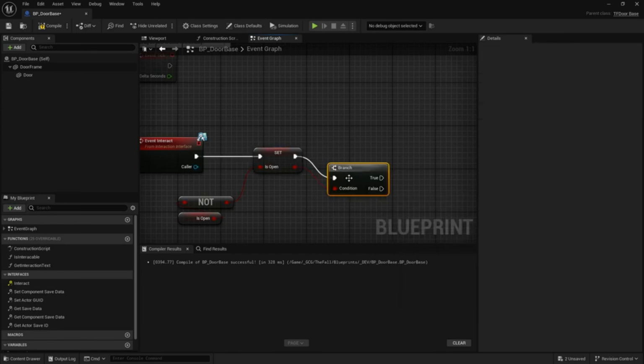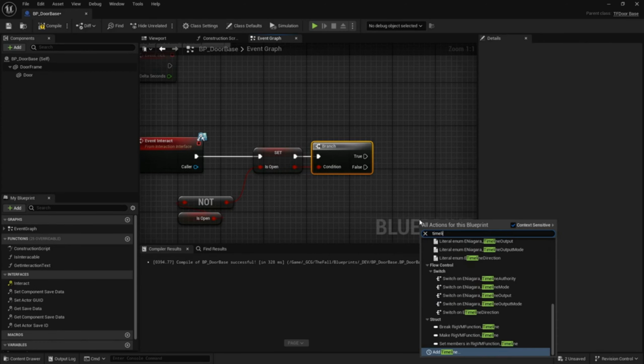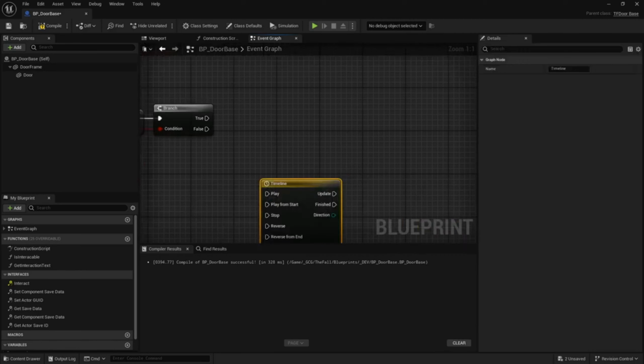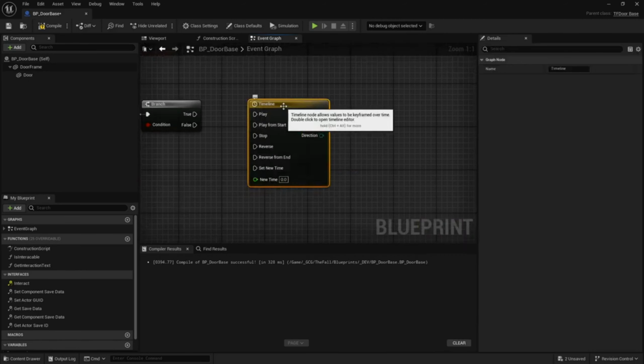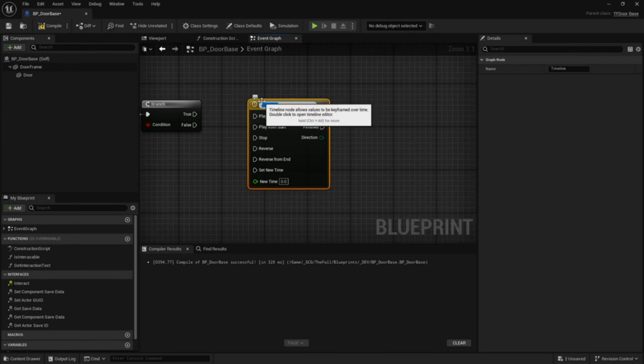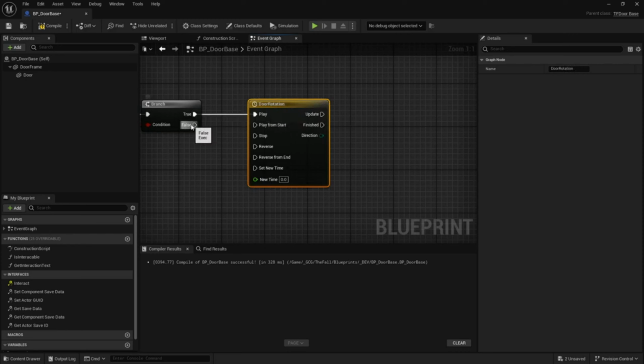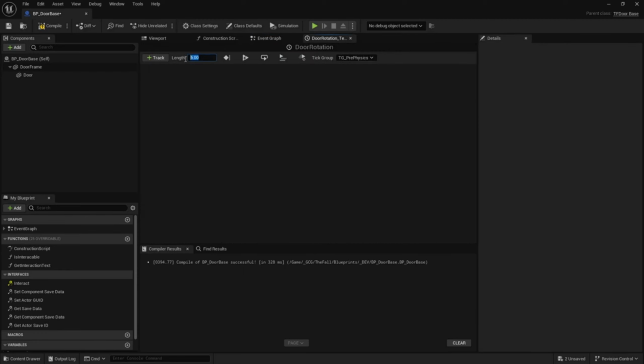Branch. And we want timeline. I probably could have just copied this over for ease, but door rotation. If it's true, we want it to play. If it's false, we want it to reverse. We want to go in here. We want to set this to 1.25.